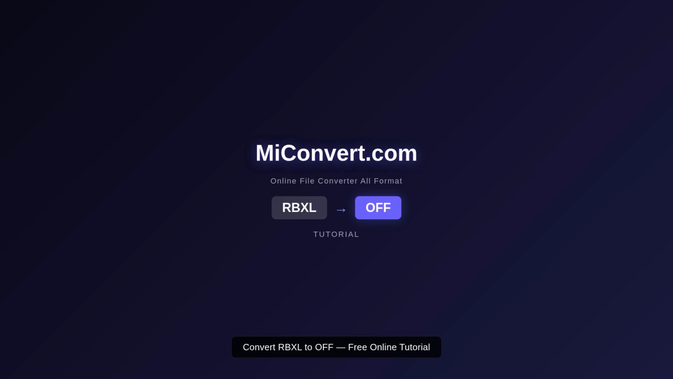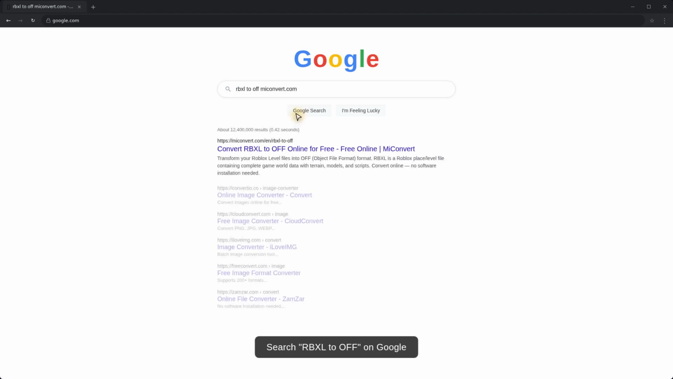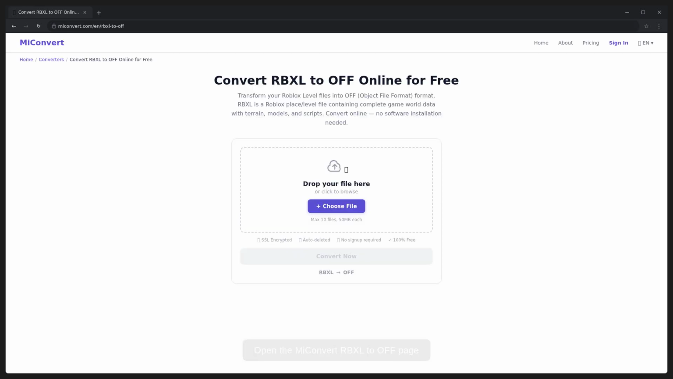and online. Open your browser and search for RBXL to OFF MiConvert.com. Click on the first result to go straight to the converter. You are now on the RBXL to OFF converter page. The interface is clean and easy to use.